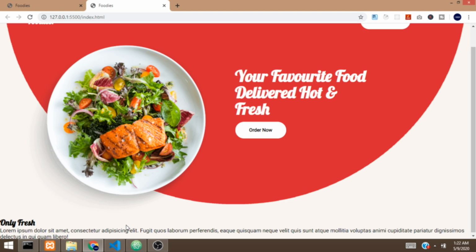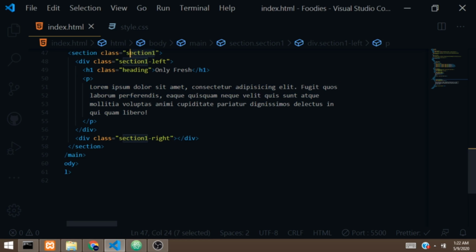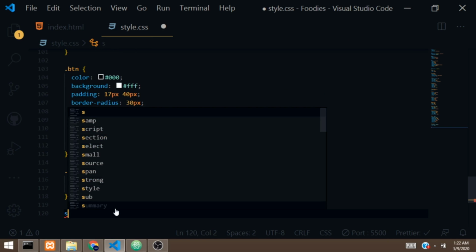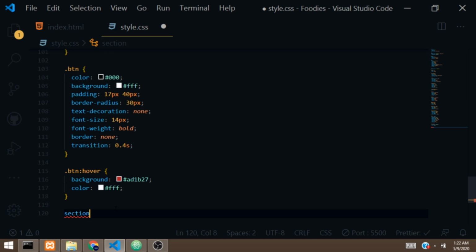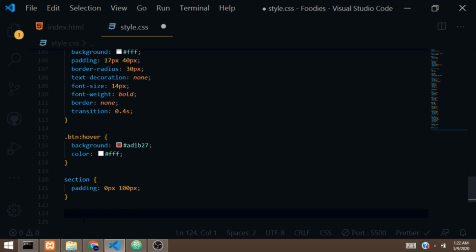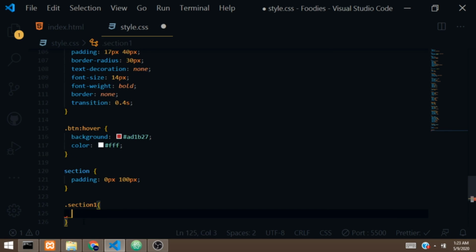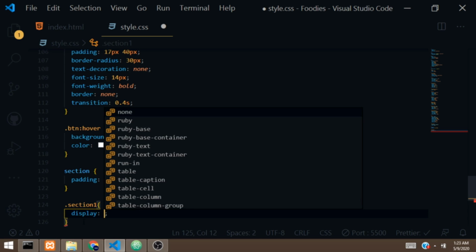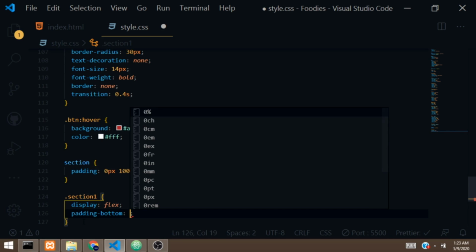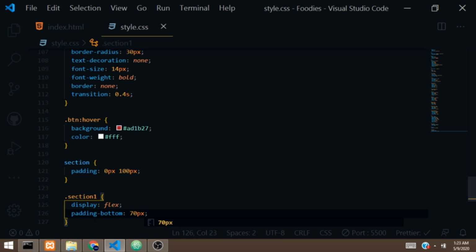So the next step, we'll start styling the section1 element before we style the section1-left. So I'm going to get the class, that is the section1 class over here. And before we start styling the class, we are going to style the section tag itself. So we want to style all the section tags. We are just going to give it a padding of 0 pixels for top and bottom, then 100 pixels for left and right. And that's all for the section element. So right now I'm going to style the section1 element itself. So we'll give display of flex, and we are going to give it a padding bottom of 70 pixels. And that's all for the section1 element.